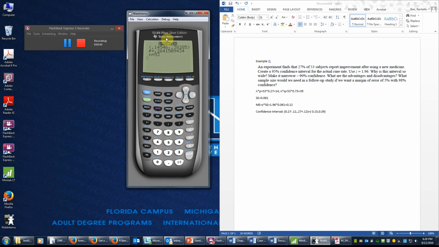Alrighty, and so you notice this is much more detailed than the answer I got by just rounding. So you might want to be a little more careful of this. So this is my 95% confidence interval, and then I'm going to copy this part, Control-C, hit enter, and now I'm going to do the 90% confidence interval to see what would happen.